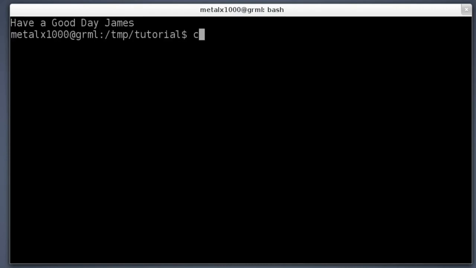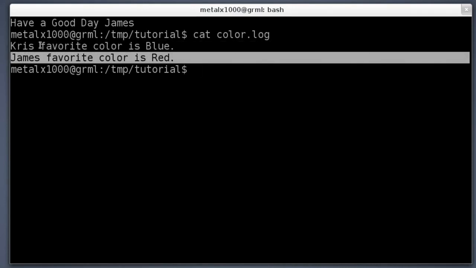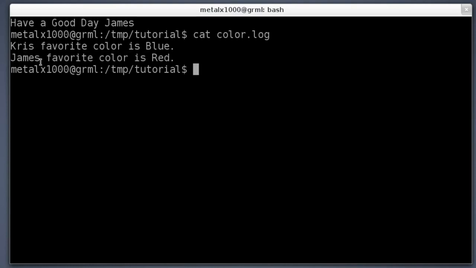So now I can cat out our color log file, and since we appended by using two greater than signs rather than just one greater than, it will add it to our last line. So both lines should be in there now. Cat color.log, and we've got Chris, favorite color is blue. James, favorite color is red. Really probably should put a comma there or something, or apostrophe S, but you get the idea.